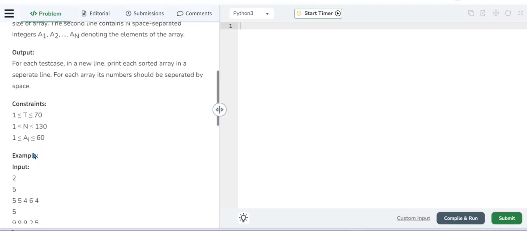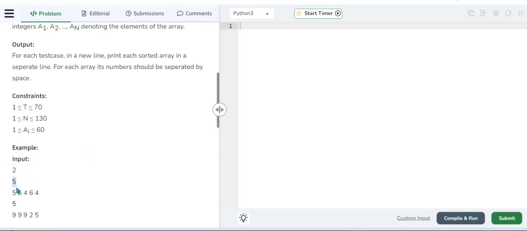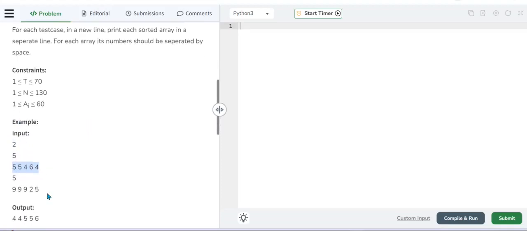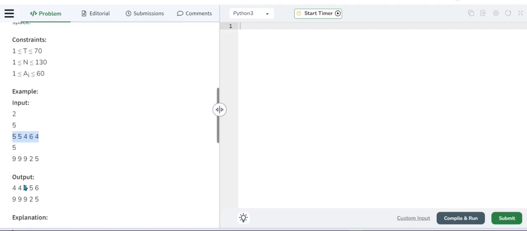Here T means the number of test cases, and N is the size of the array. Here two test cases are given.